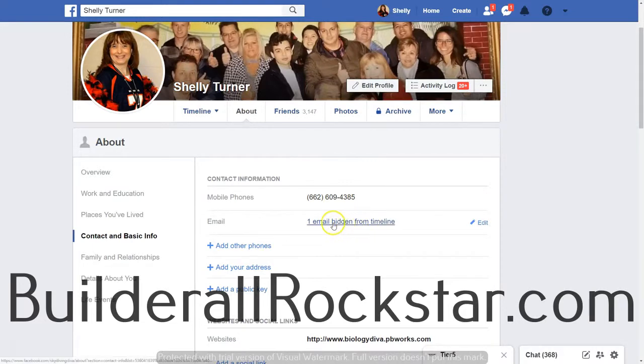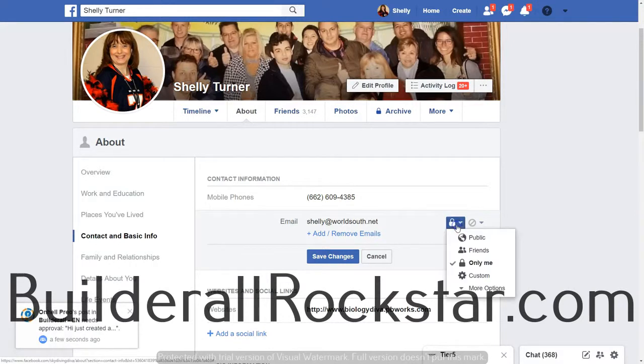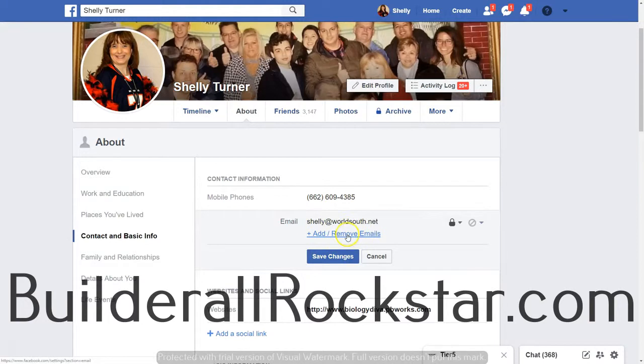The next one is the email, and you can enter your email here. If you click Edit, it allows you to put your email in there, and then you can decide if only you are able to see it, or if you want to make it public, only friends, or you have some custom options as well. So put your email in there and then click Save Changes. You can also add more emails or remove emails. So when you're done, just click Save Changes.